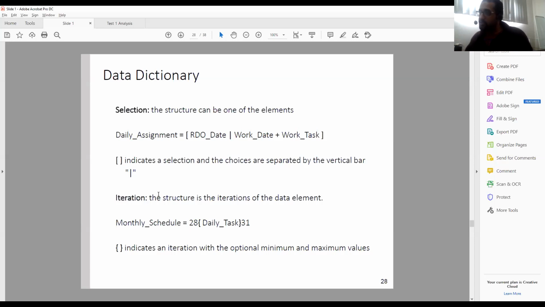When we have iteration, this structure is the iteration of the data elements. When we put the elements in this type of brackets, that means we have iterations. Based on that, we have two values: the minimum and the maximum. So this bracket indicates an iteration with optional minimum and maximum values. So we'll start from 28, 21 with 29, 30, 31, because this is the minimum value and this is the maximum value, because it's a daily task.